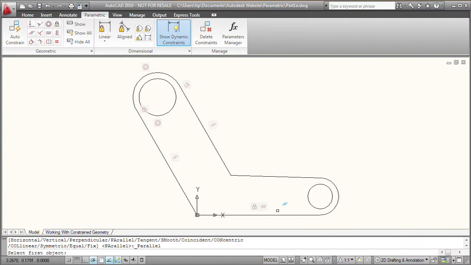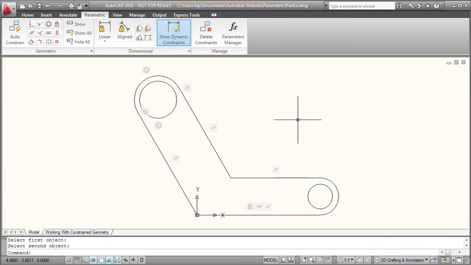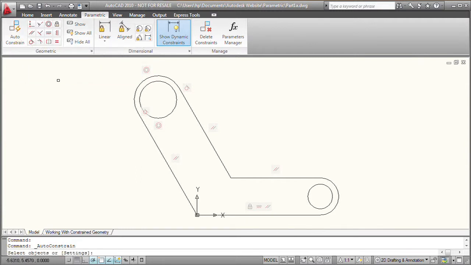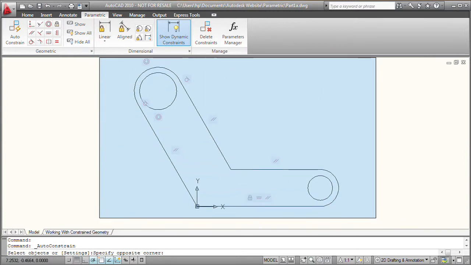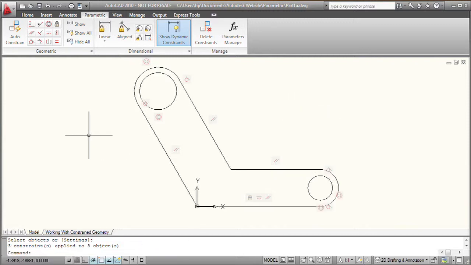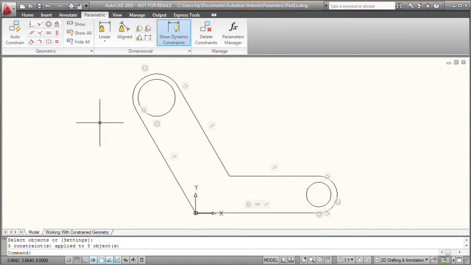It'd be pretty time consuming though if I had to go through object by object applying these constraints. So what I can do is use the Auto Constrain tool. The Auto Constrain is really powerful because with a single selection I can click on the Auto Constrain button and then do a window selection around all these objects. And then once I'm done selecting objects, click OK, and AutoCAD is going to apply geometric constraints to all of those objects.